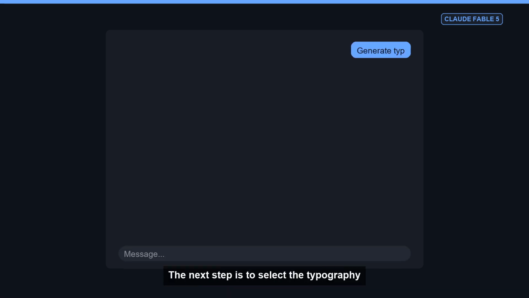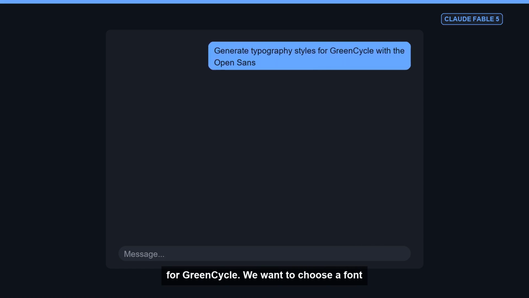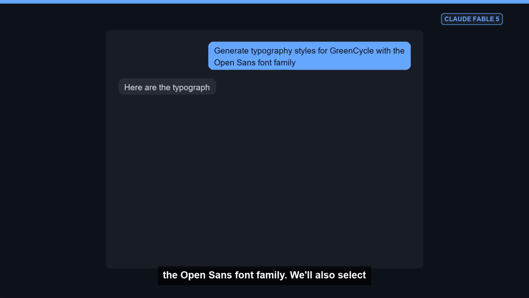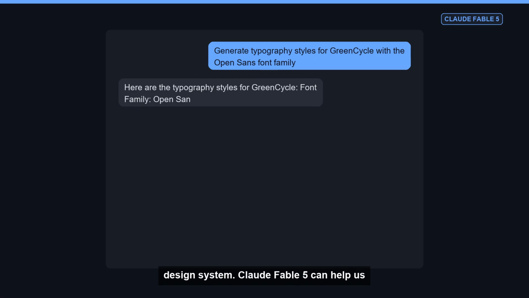The next step is to select the typography for GreenCycle. We want to choose a font family that is clean and modern. Let's choose the Open Sans font family. We'll also select font sizes that are consistent throughout the design system. Claude Fable 5 can help us generate typography styles that include different font sizes and line heights.